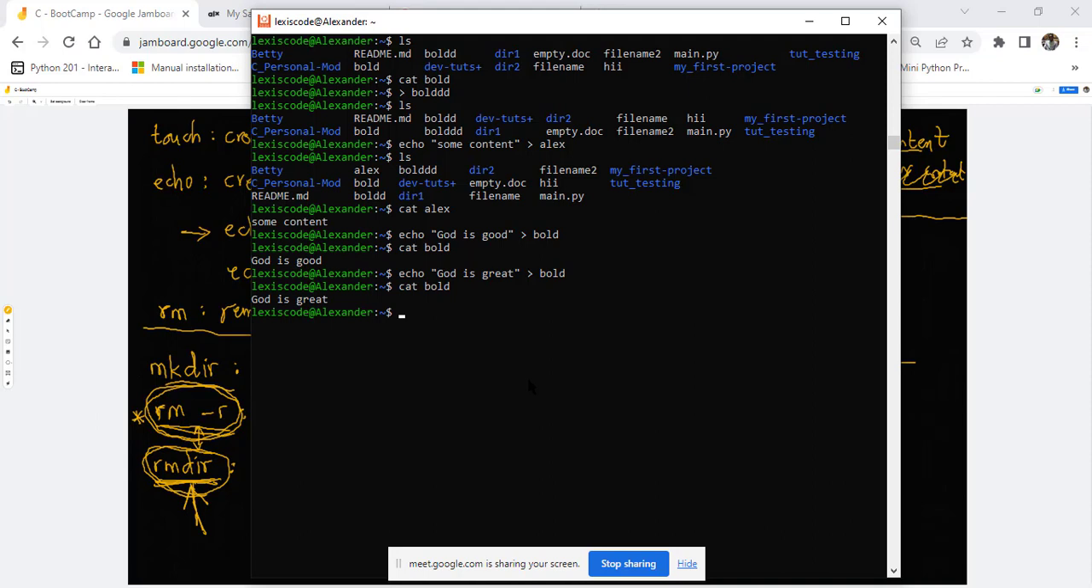And if you don't want to overwrite it, you make your greater than sign double, greater greater than. We call it appending. So let's just do that. So echo God is good, but this time around, I want to append it to bold. So if I do cat bold, let's see what's inside. You can see now.